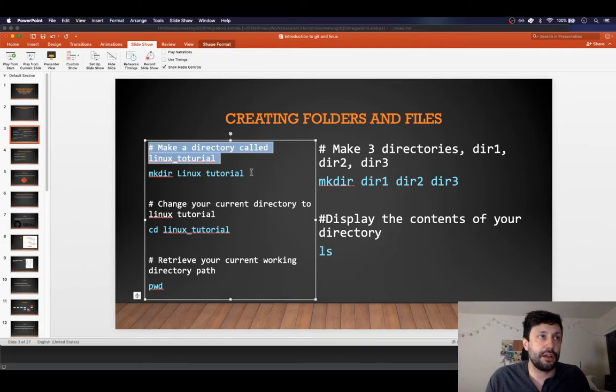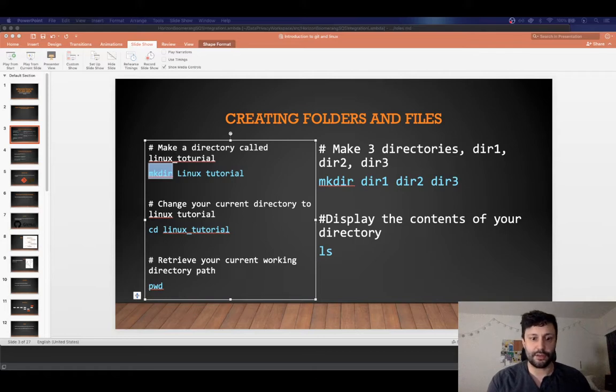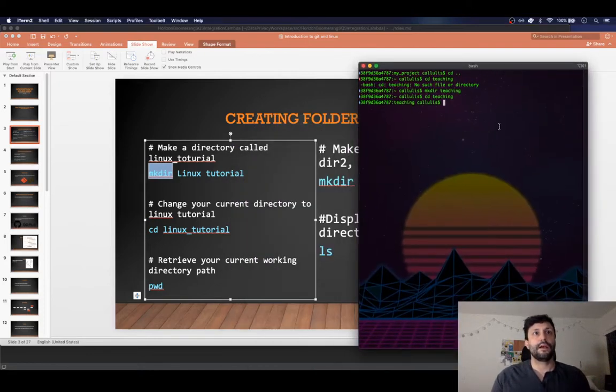The first thing I'm going to show you is mkdir, which is make directory. Let me pull up a terminal window and show you what that looks like. I have the directory I'm currently in. You can type pwd and see what directory you're in. Right now I'm in users, c /teaching.